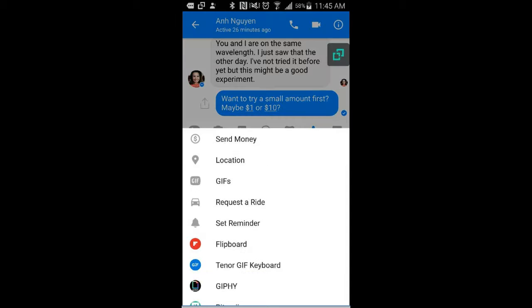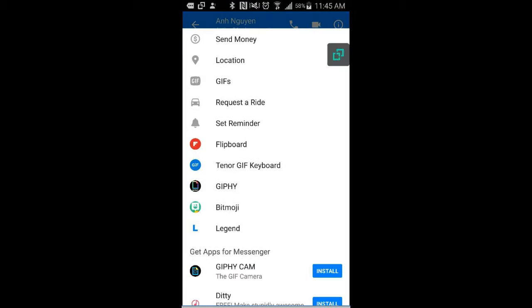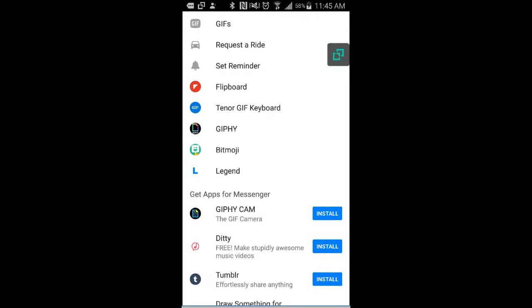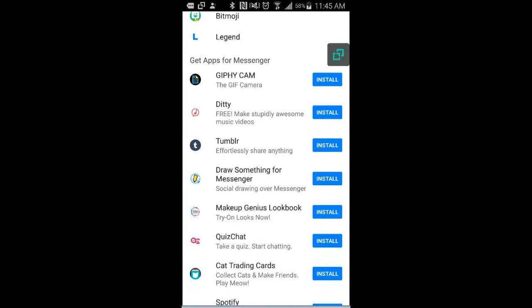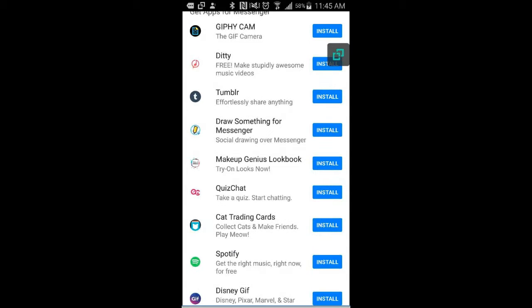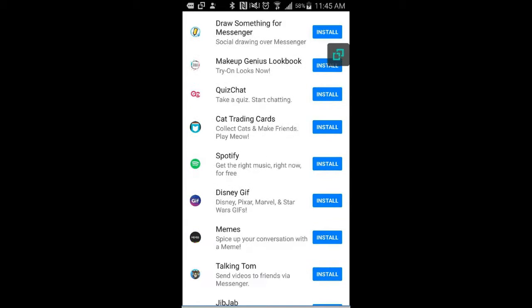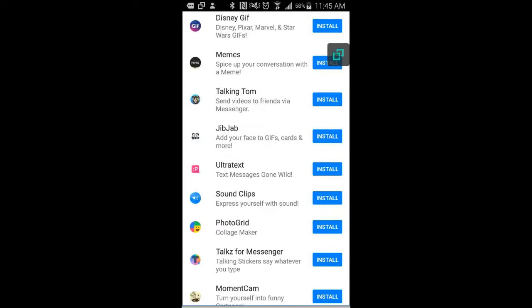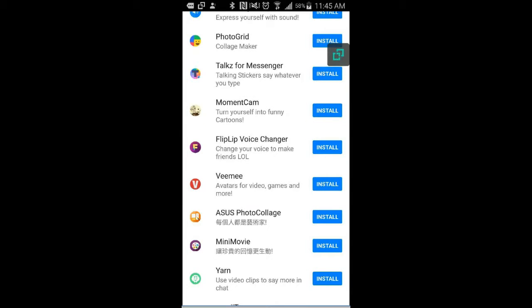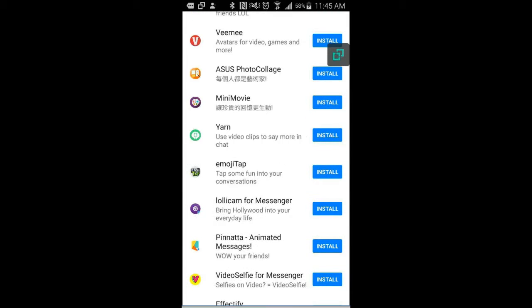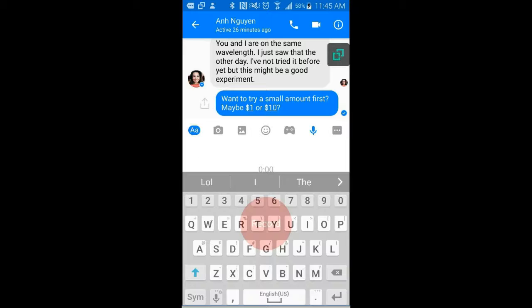You can go to Flipboard. GIFs again, Bitmoji, GIF Legend, and things like that. And look at all these apps. You can draw something, Makeup Genius, Spotify, memes, tons of things you can add in here, okay? The list goes on and on. So that's pretty much how that works.